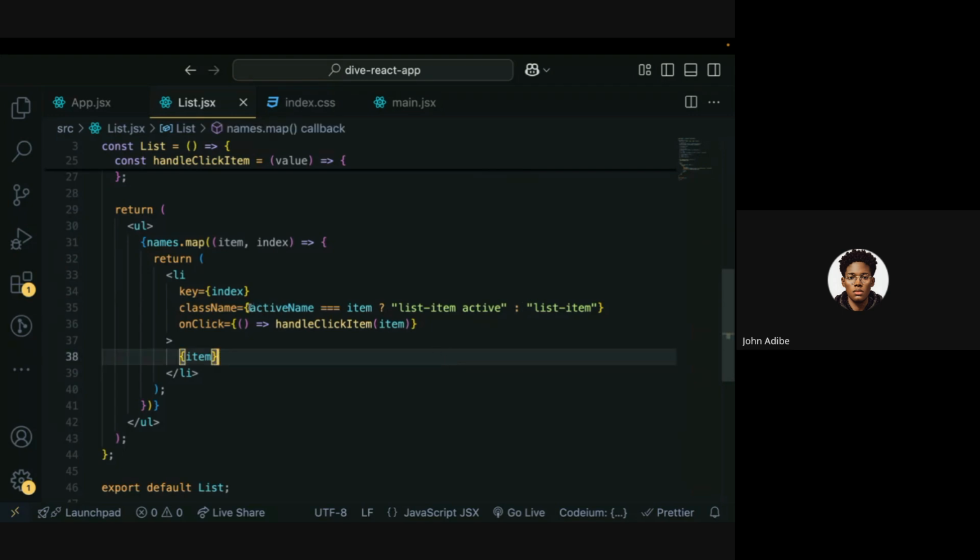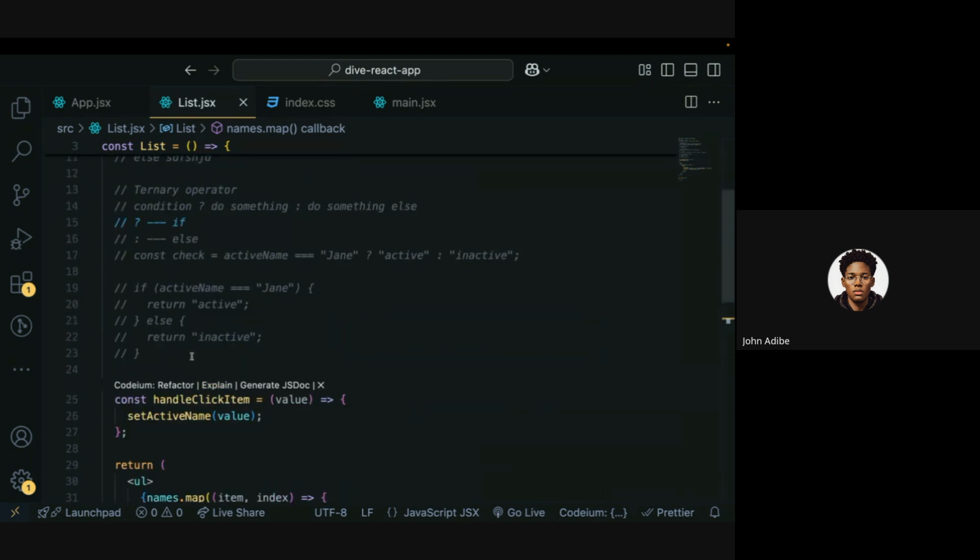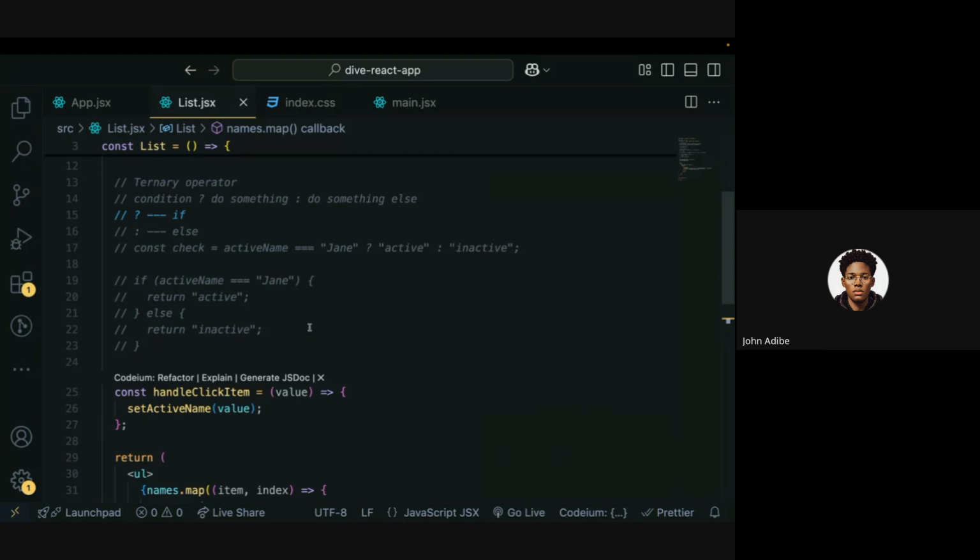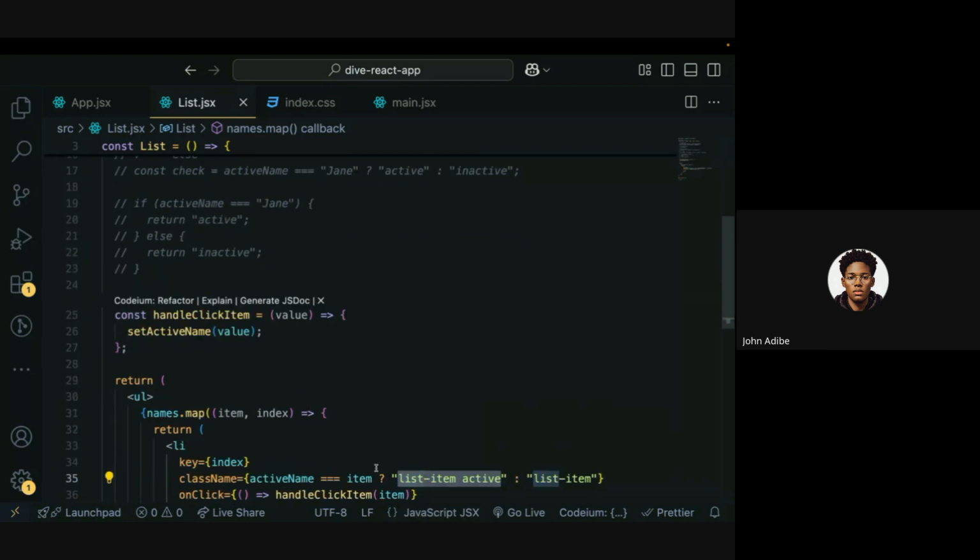So if you have active name equals item, and you still want to write another condition here, you can still have another ternary operator inside here. You can check again within this space after you have done this. Check probably if this is equal to this, question mark this, else that, before you now get to this part. But you should be careful using it like that. If you're going to have it that complex, it's better to write it as a function with if and else statements or else if. Then you call that function here just to get the returned value.